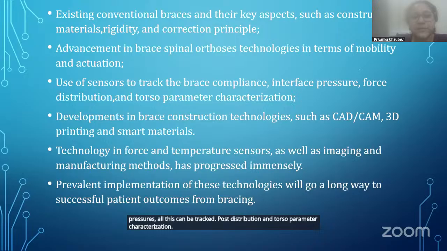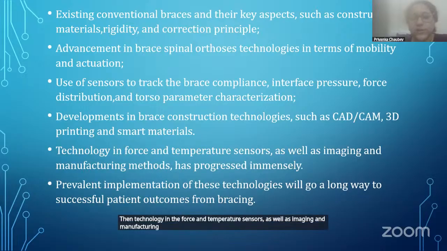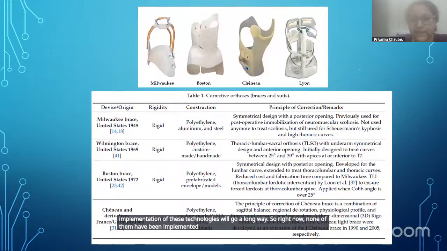Then developments in brace construction technologies using CAD, CAM, 3D printing, smart materials. Then technology in the force and temperature sensors, as well as imaging and manufacturing methods. All these have shown great progress. But the implementation of these technologies will go a long way. So right now, none of them have been implemented, but a lot of designs are in the market.